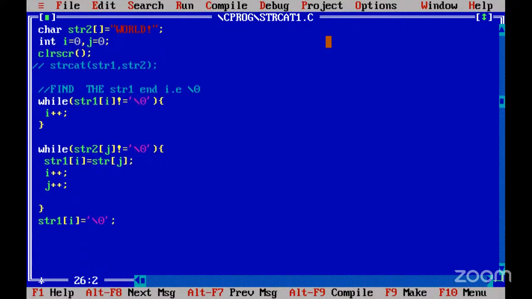Now let me print string1. printf, the concatenated string is %s, str1. Something like this.